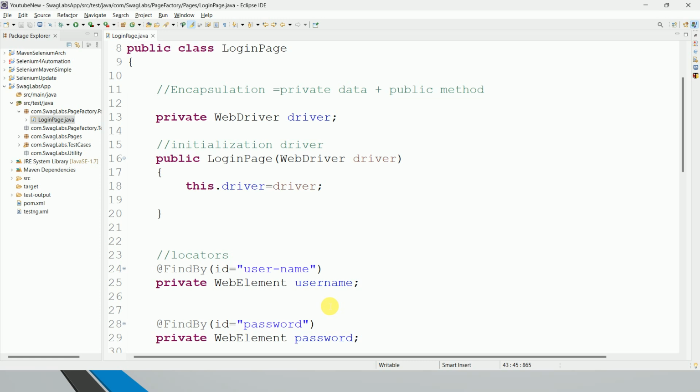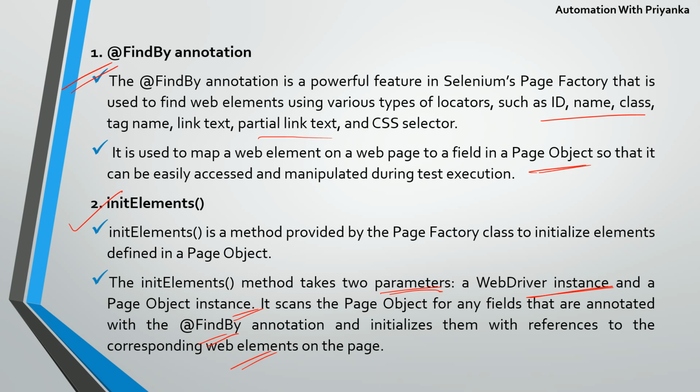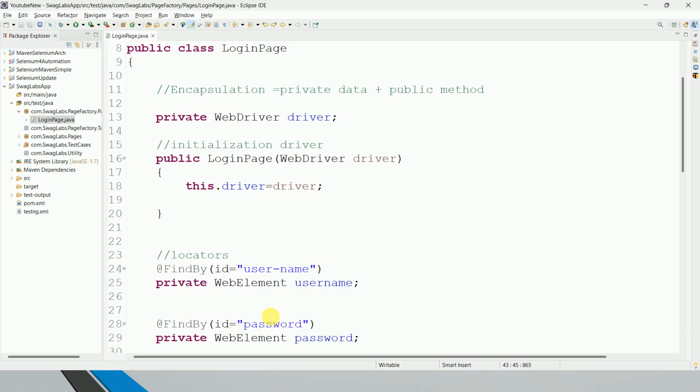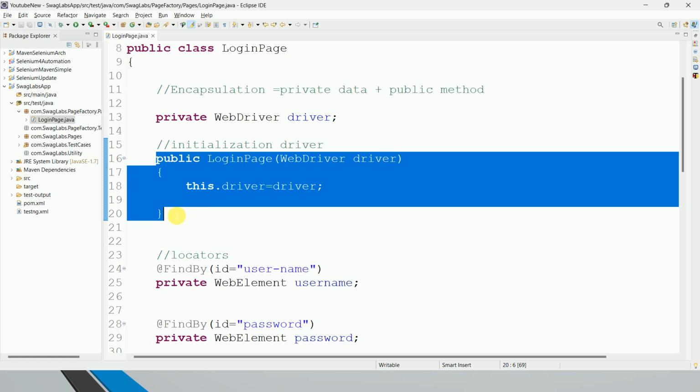Or I will say the current class's complete reference, not exactly a variable, but the current class reference also we need to pass. As I mentioned previously, how exactly will initElements be used? Here, for identification purposes, we are passing the WebDriver as well as the page object instance. For that page object instance, let's see how we can call this method. And absolutely, the initialization part is completely a concept of the constructor.